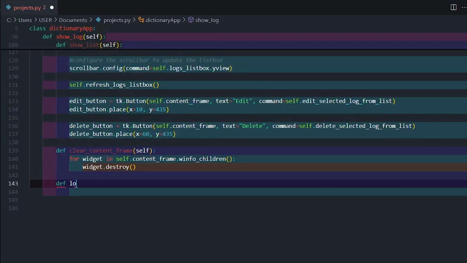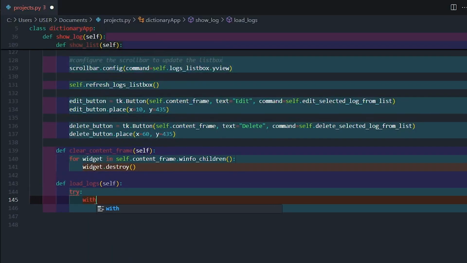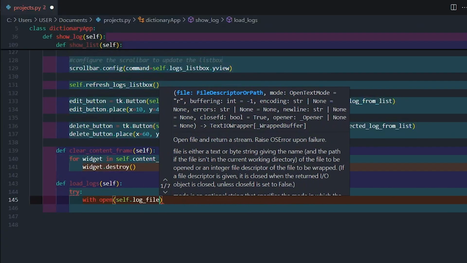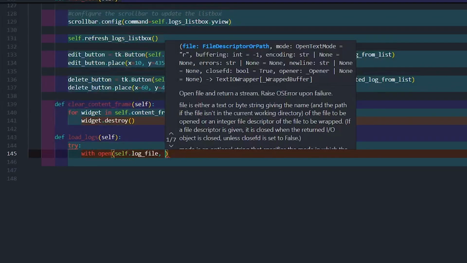And then moving on to another function, load logs self. Clear content frame essentially would clear the display. Let me pause for a bit. It will clear the display area of the list of all of the inputs that you have that is stored in the text file that is referenced in the program code.